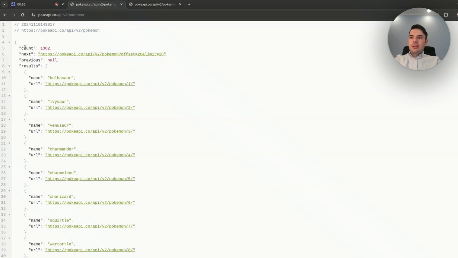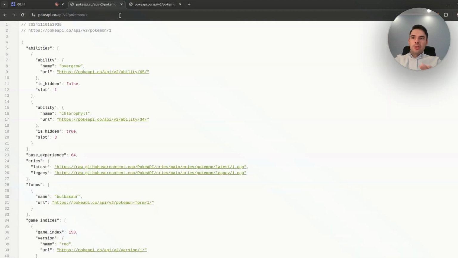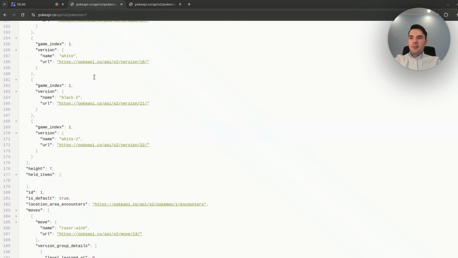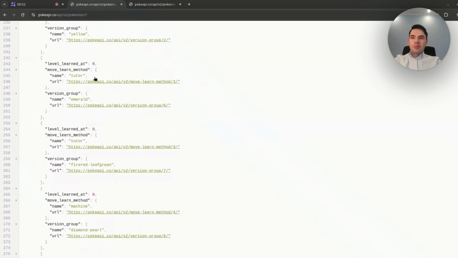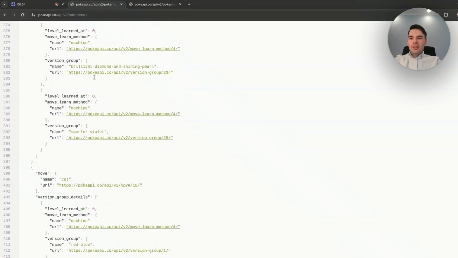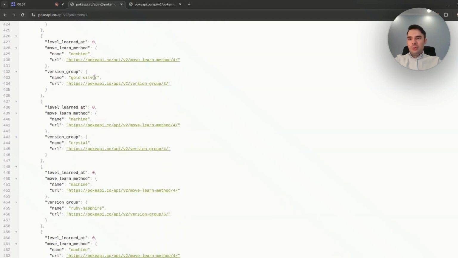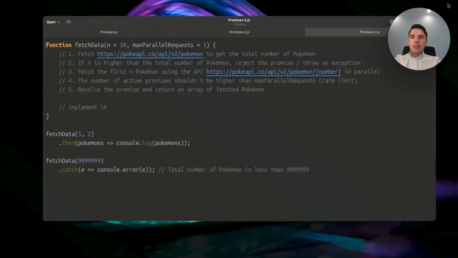And here we need to basically use the count field. And whenever we do a fetch request on pokemon/1, /2, /3, /4, and so on, it will return an advanced list of all parameters of some specific Pokemon. All attributes of the Pokemon, so we can use it as we wish. So the task here is to fetch information about n Pokemons in parallel, but we shouldn't exceed the maximum parallel requests at the same time.